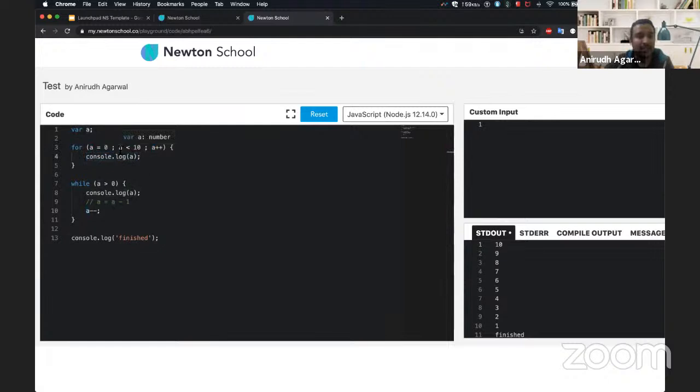And then it will see 10. It will get incremented because of a++, right? So 10 is not less than 10, so it will not print this particular statement. So that is what it is. That's what a for loop is, right?